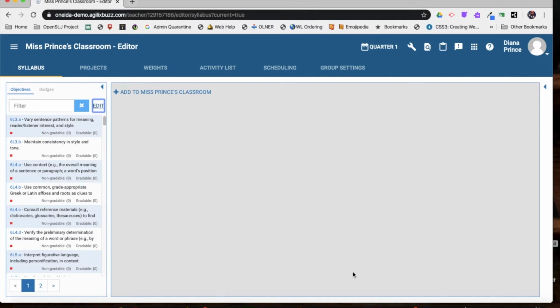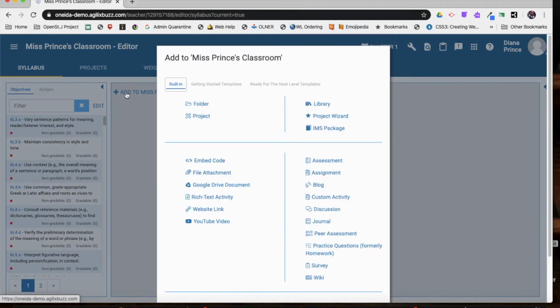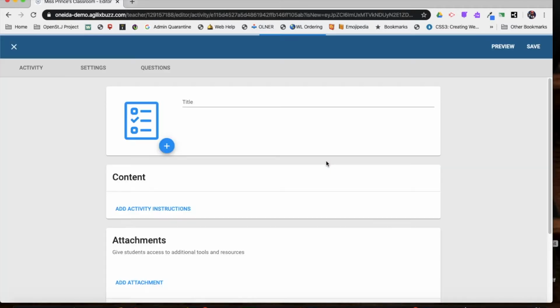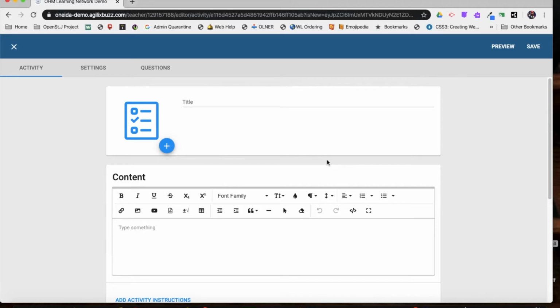Now that my standards are in, I'm ready to start creating my assessment. To create an assessment, in the middle of your screen, please go to Add To and click. In Add To, for assessments, it's over to the right at the top of the second column. When you come into the assessment editor, the first thing that you are going to do is label your test.